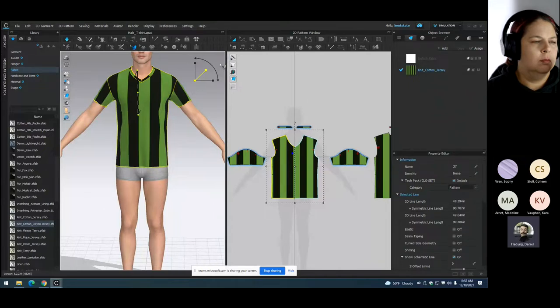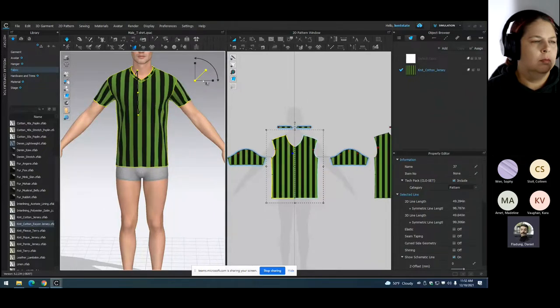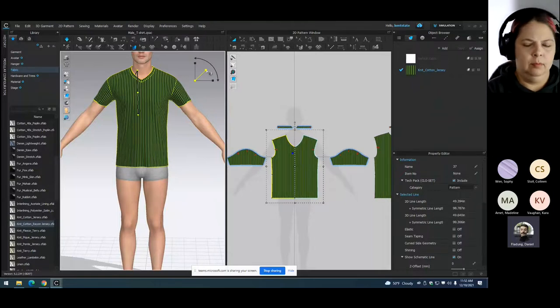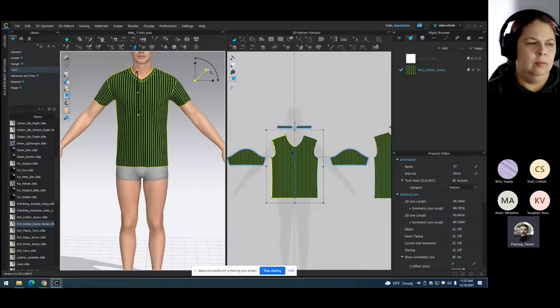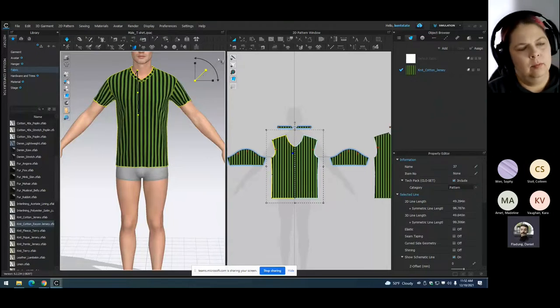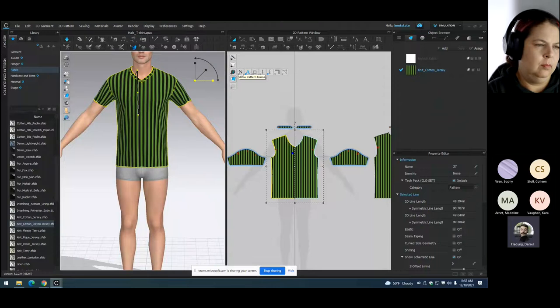Or say we wanted to go backwards and make it really fine. For our eyes, this one looks like a bit of a headache. It's almost like an optical illusion. Let's bring that up a little higher. We're going to end up right about here. I'm pretty happy with that placement, but say we're not liking the vertical stripe and want to change it to a horizontal.